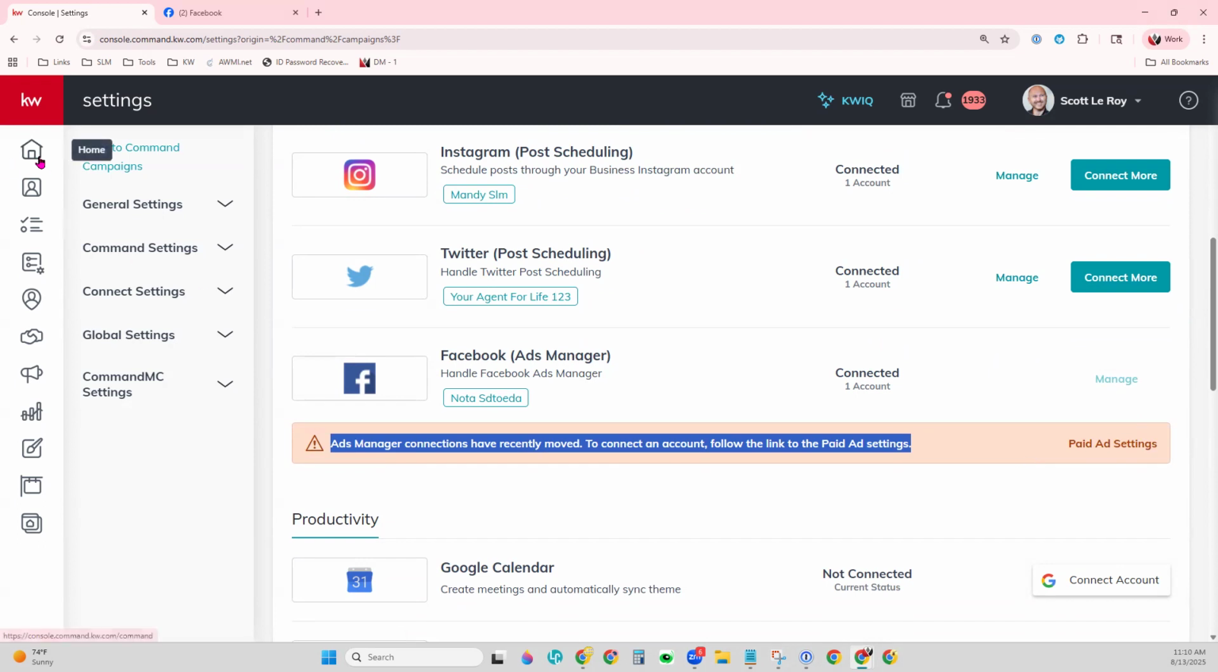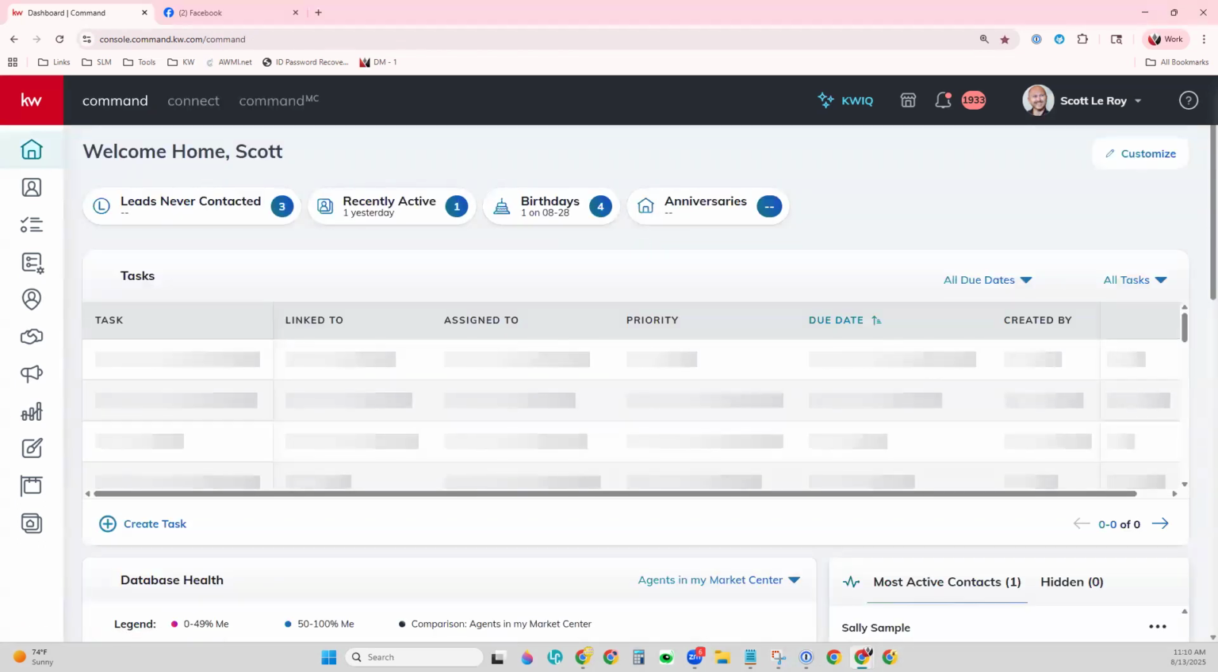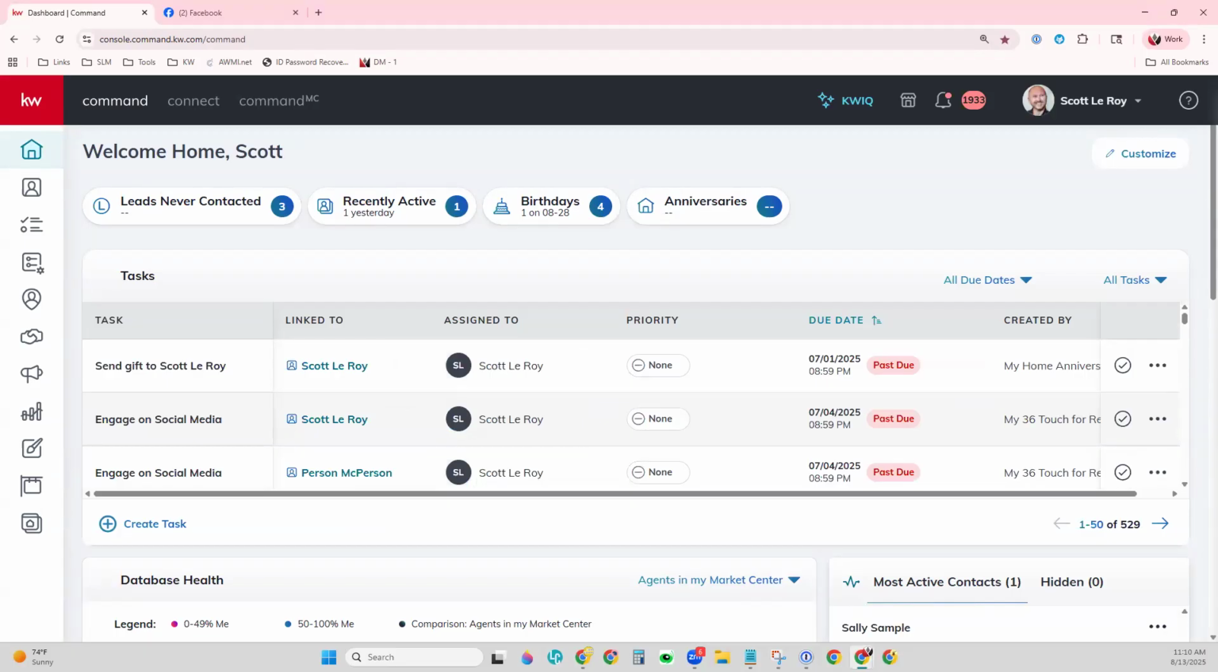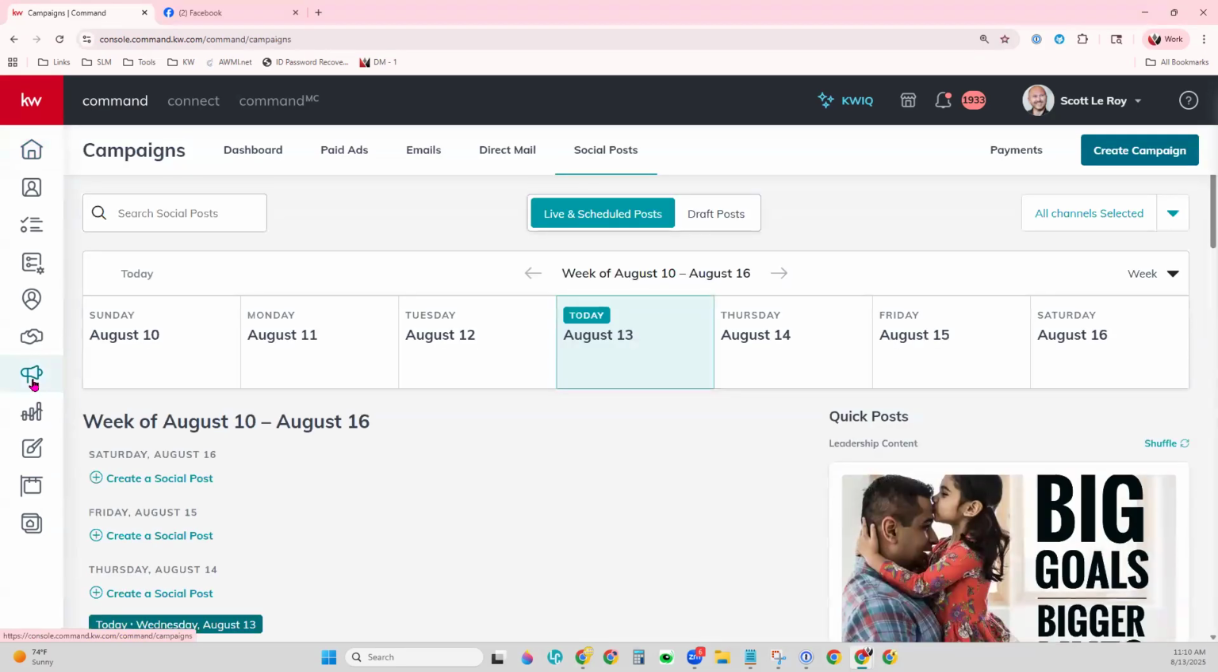Okay. So let's just come back home here to Command just so that you can have some general orientation. And so from here, you would come to campaigns on the left-hand side.